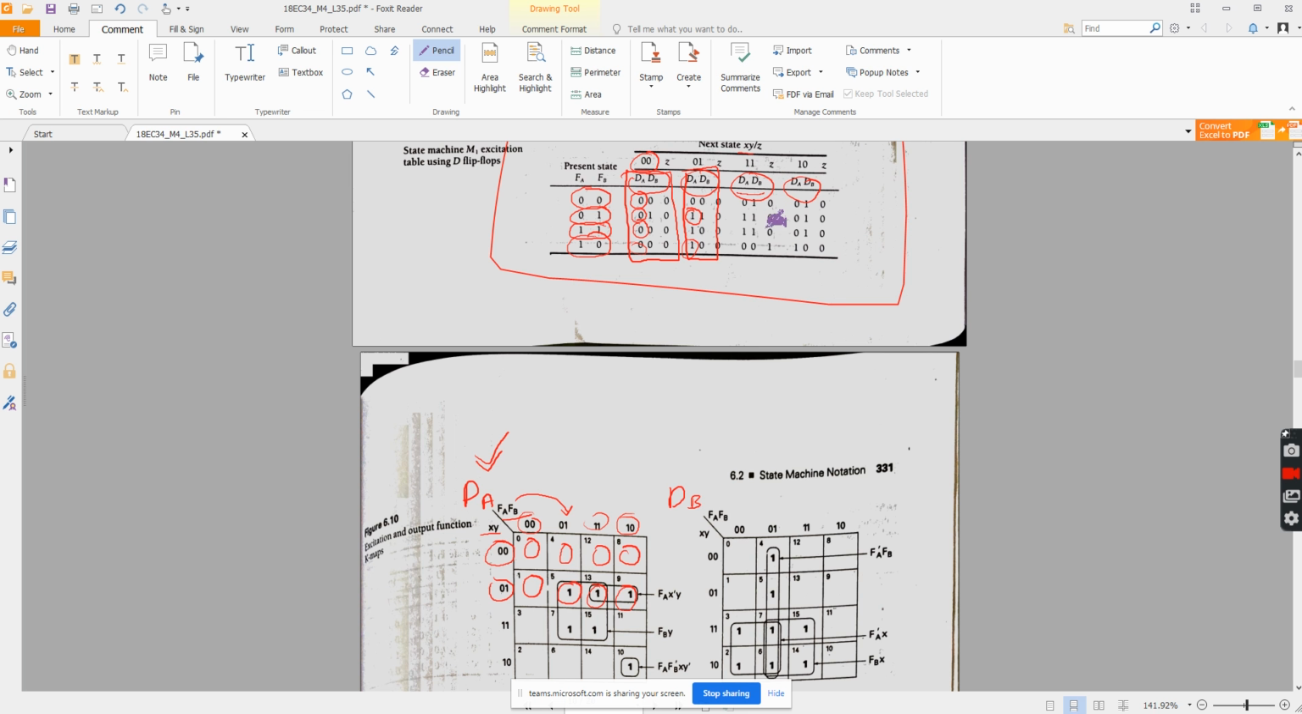I will be selecting this column. What will be the answer? 0 0 gives 0. I will write 0 here. 0 1 gives 1. I will write 1 here. 1 1 gives 1. I will write 1 here. And 1 0 gives 0. I will write 0 here. Getting? I am having this column being selected, so it will be 0 0 0 and 1 accordingly.